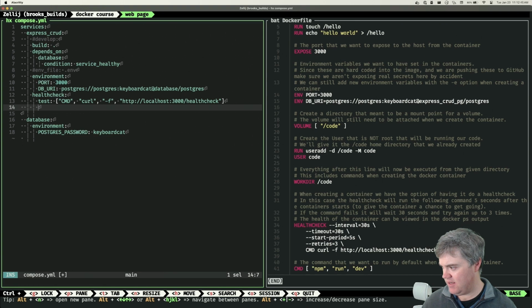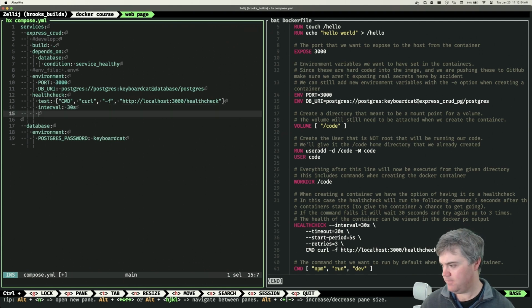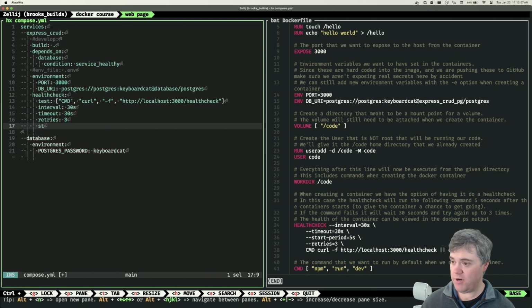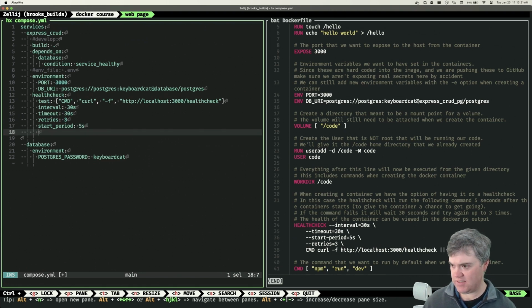Okay, so then we have our interval. Our interval over here is 30 seconds. We have our timeout, which is also set to 30 seconds. Retries, we have 3. Start period. So how long should it wait before it starts running? I think that's what that is. So we can just go 5 seconds. I don't have to wait that long. Just enough for the database to be going.